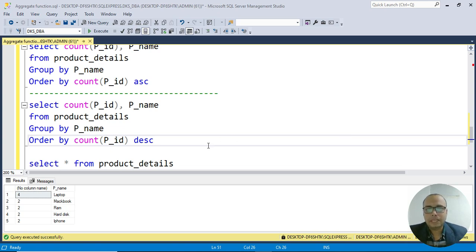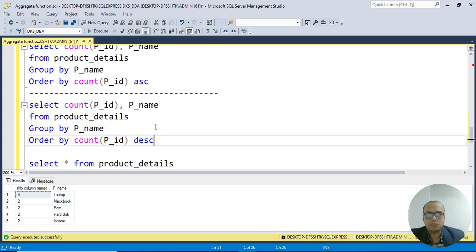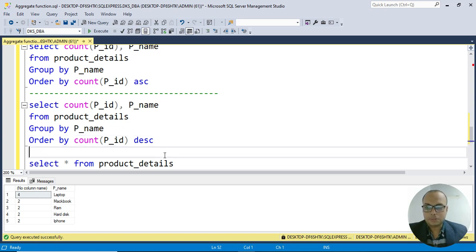So in the previous video we just completed the group by clause, right? So this is a continuation of that. In group by clause we already discussed ascending and descending order, and how to use ascending and descending order with the group by clause. So now let's proceed to the having clause.